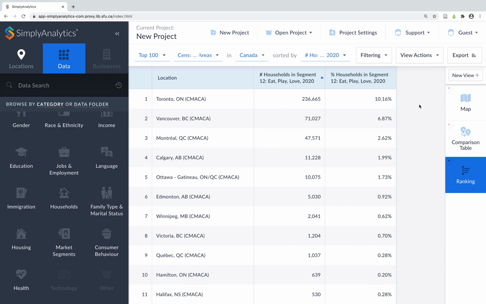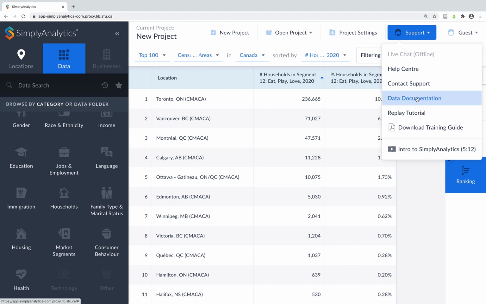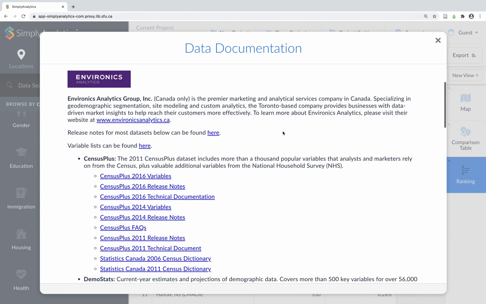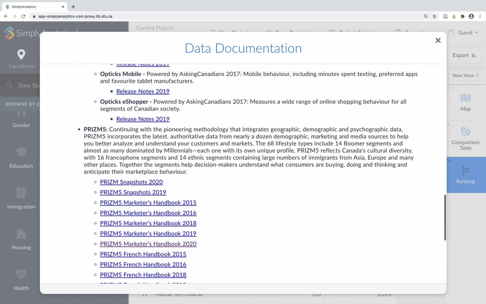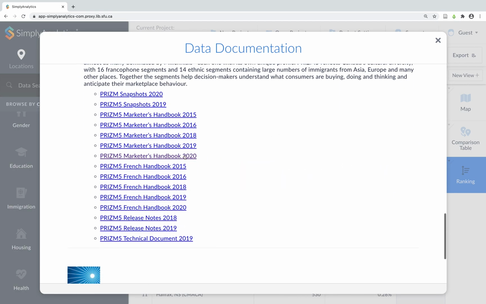Our sample magazine media concept had a very local focus, but in many cases it might be useful to know how a segment is distributed across Canada. We can export any tables using the same export button in upper right. And lastly, we can access that PRISM Marketer's Handbook under the support menu, data documentation, and then we need to scroll down almost to the bottom to where we can find the PRISM 5 Marketer's Handbook 2020. This can be downloaded as a PDF that we can refer to as we take a look at the segments.